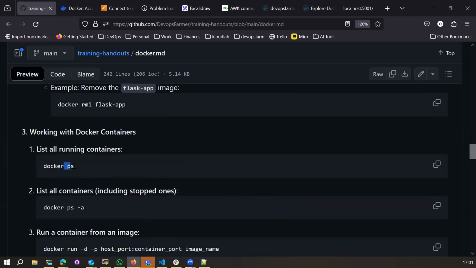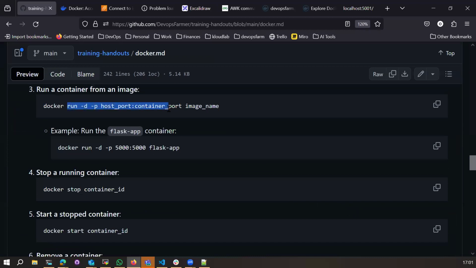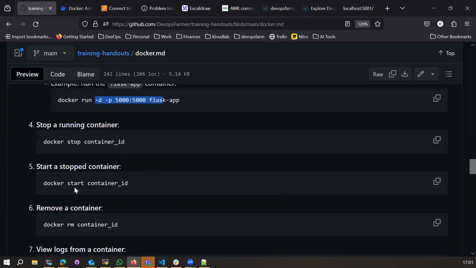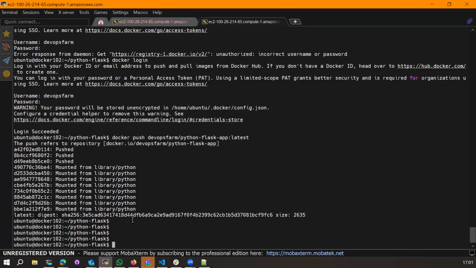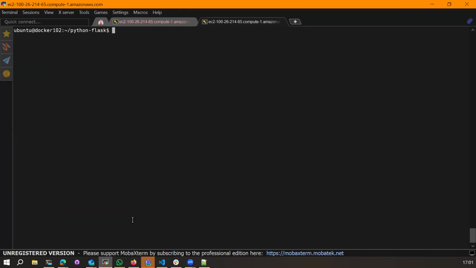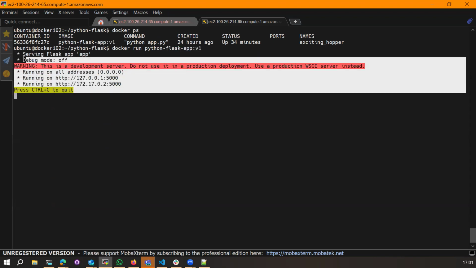So containers: Docker PS -a for all, run containers, port forwarding with -p, stop container, start container, remove container. We didn't see this option; it is one of the important options that you will use. When we run Docker run without -d, you will see the output here.